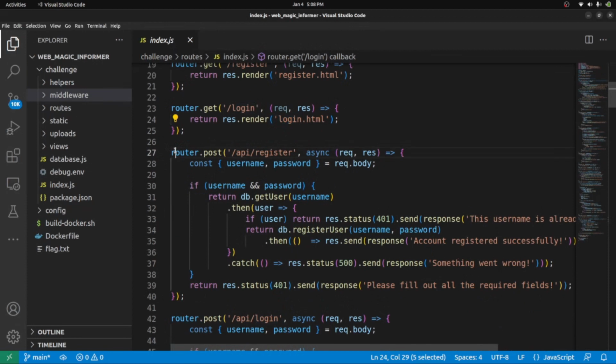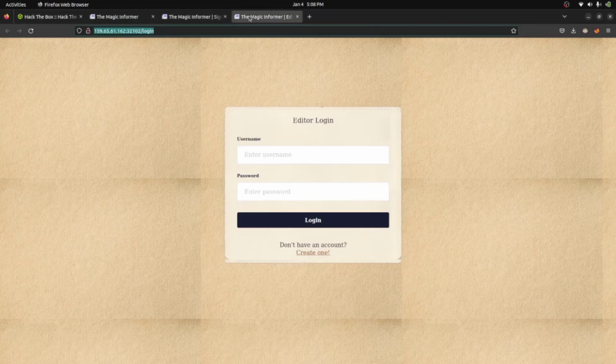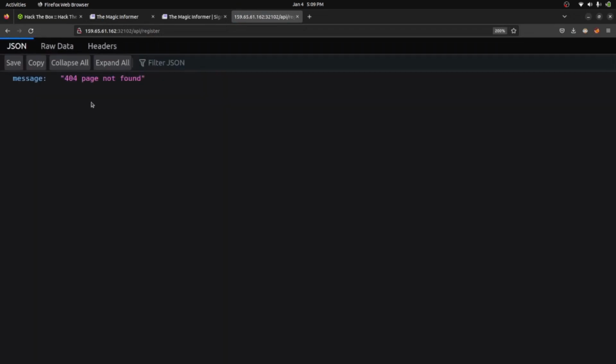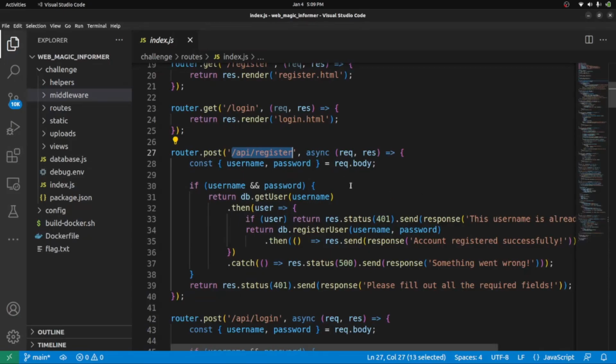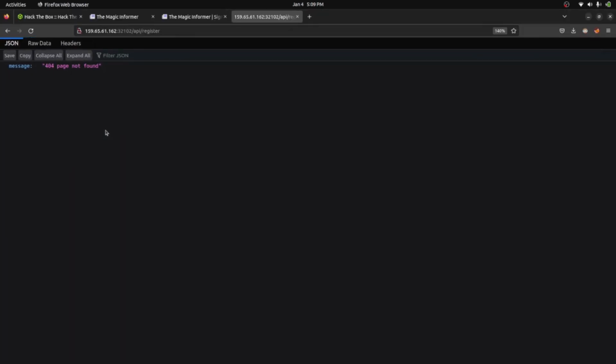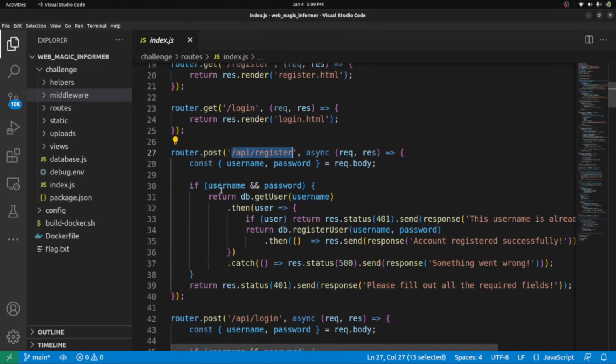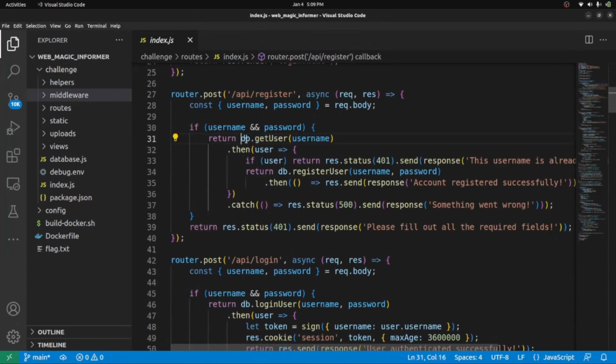And look at this one, API register. So there is another path. Let me try accessing that path. Why don't we try API register? Looks like it has the API. So it's an API. This is how the API is denoted in a web server. So looks like the API exists, and what is sent to this API? Looks like they are sending the username and password, and trying to get the username from the database here.